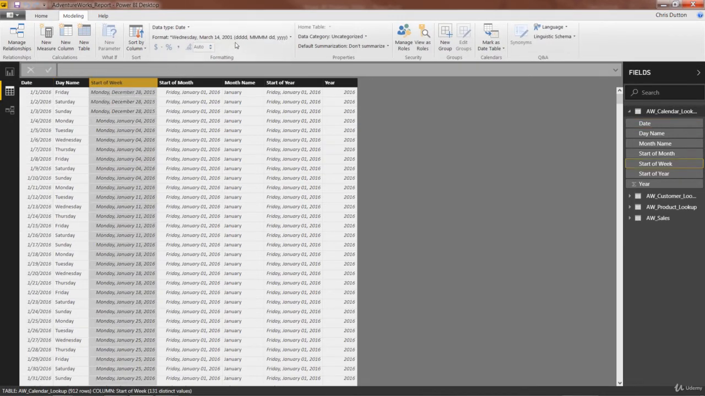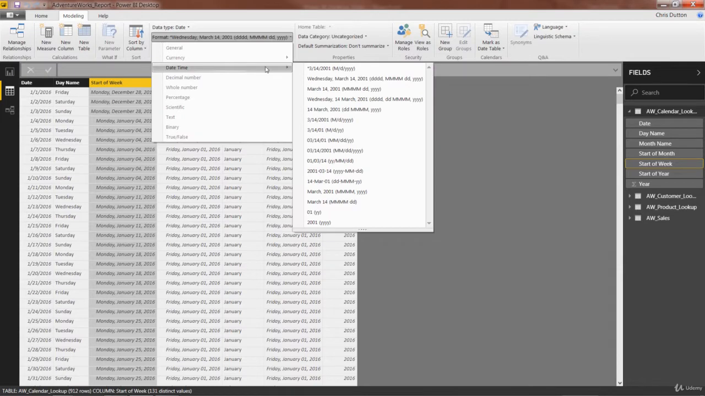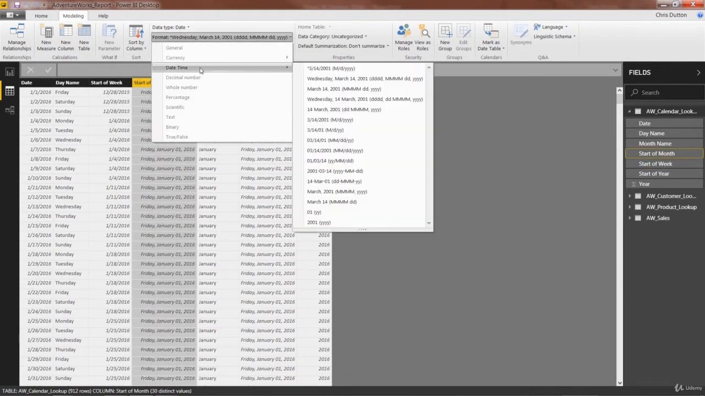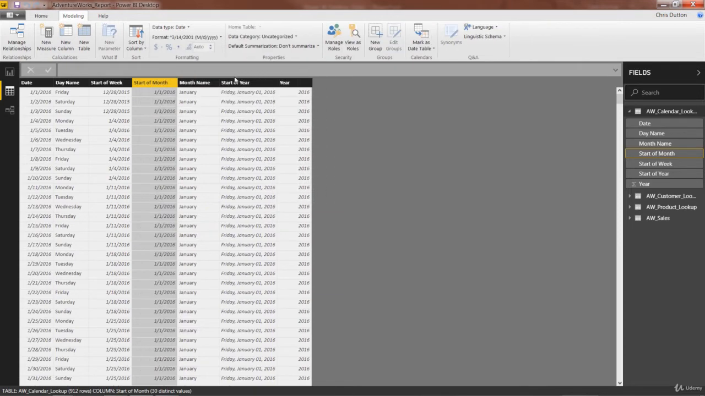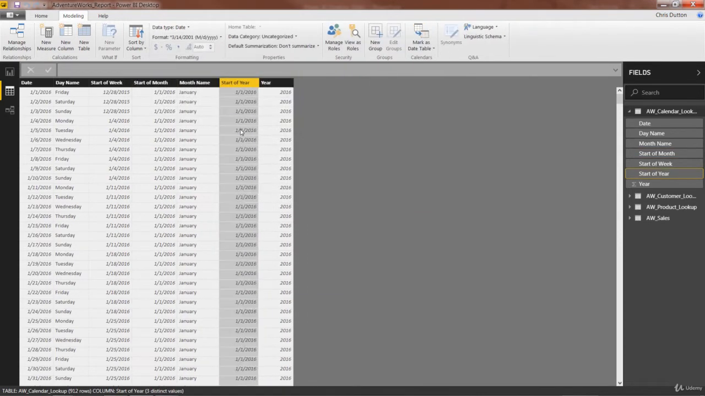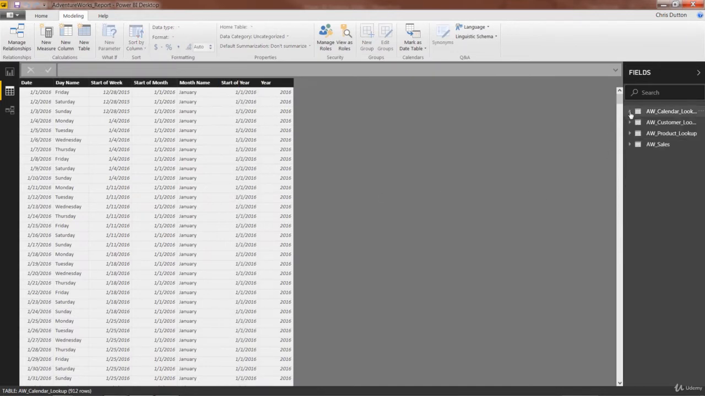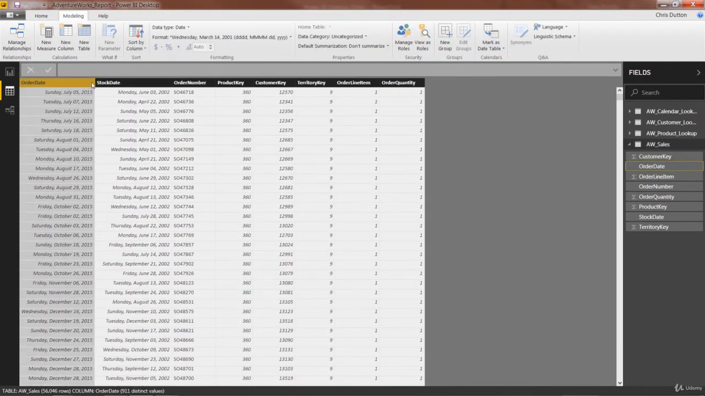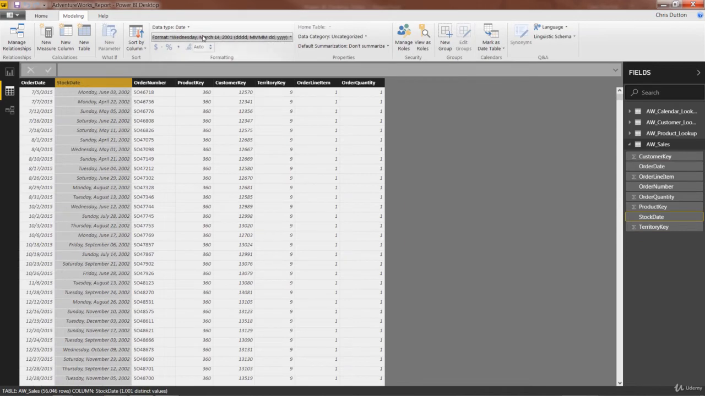I'm going to go ahead and do the exact same thing to my start of week column as well, start of month, and start of year. So that just kind of cleaned things up a little bit. I also have a date field in my sales table. In fact, I have 2 date fields, the order date and the stock date. So let's go ahead and just select each one of these and format in that same short form date.